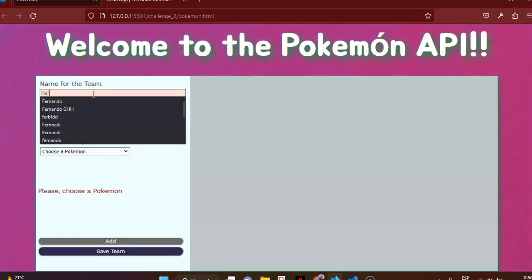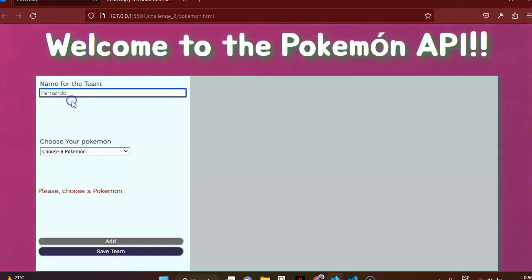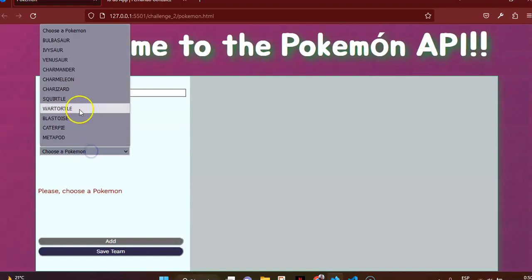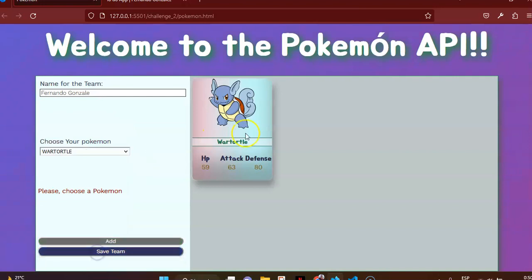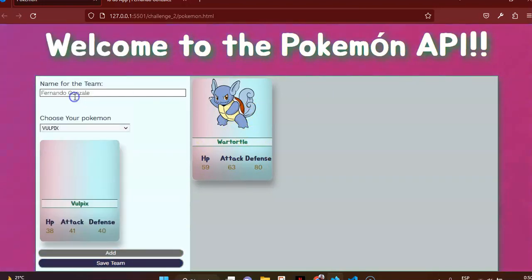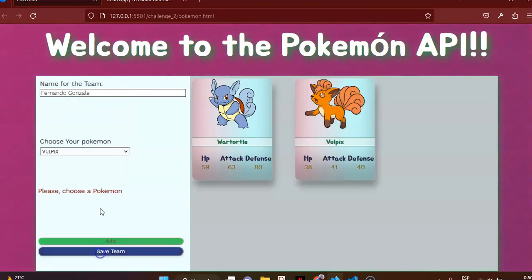So I try to put the name. This is my name, and now I will try to choose a Pokemon. Okay, it displays a card with some data about the Pokemon: HP, attack, and defense. So I click add, showing me a preview of the team. I will try to select another one.